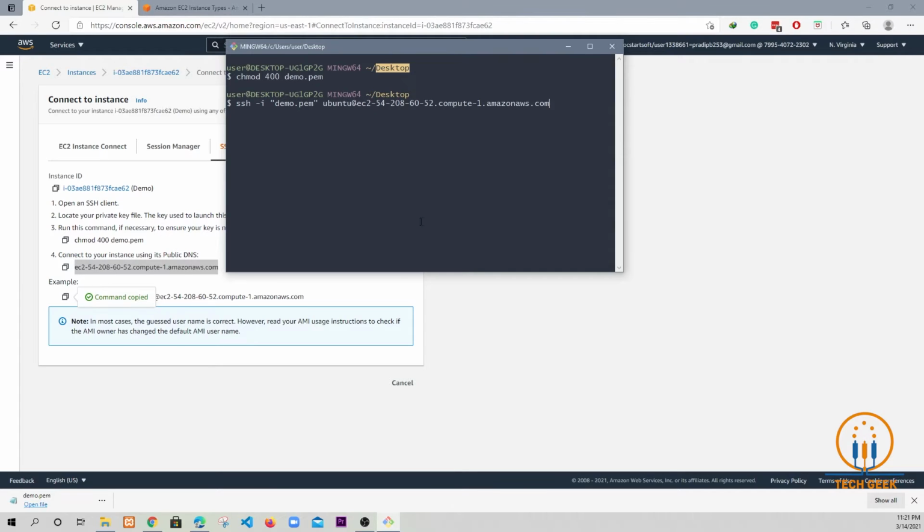If your private file is somewhere else, either provide the full path of your private file or navigate into that specific folder and run these commands. After this, we are going to run the final command, which will allow us to connect to the instance that we just created. For that we will be doing SSH, and we'll be providing the flag -i, and then the full path of our private file.